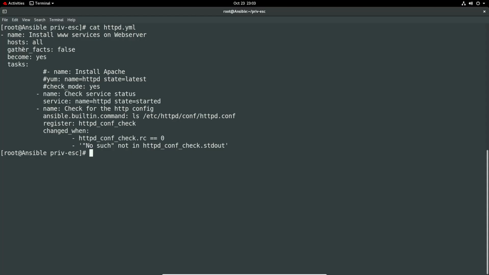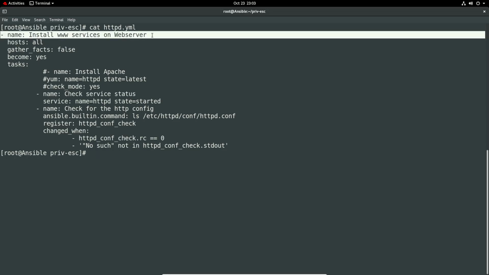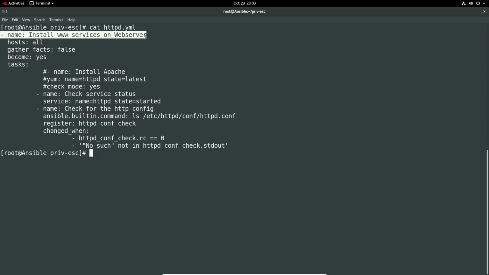So we had this script from last time. We had the installation of the HTTP services on a web server. We currently target all hosts. We're not gathering facts. We're becoming root, and then we're running the following tasks. So we're going to install Apache. We're going to install the latest version of HTTPD. I'm going to turn off the check mode because I actually want to do the installation.